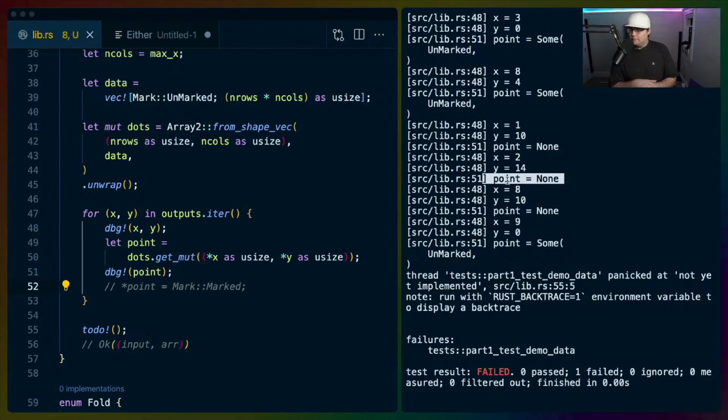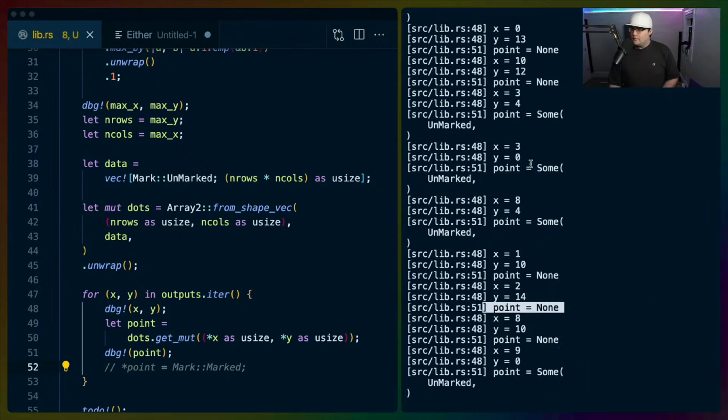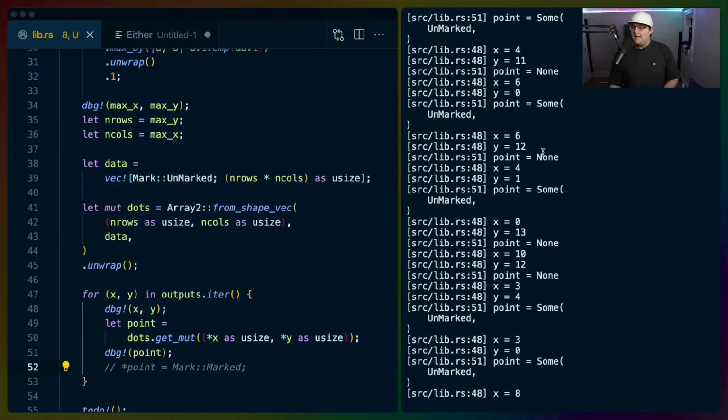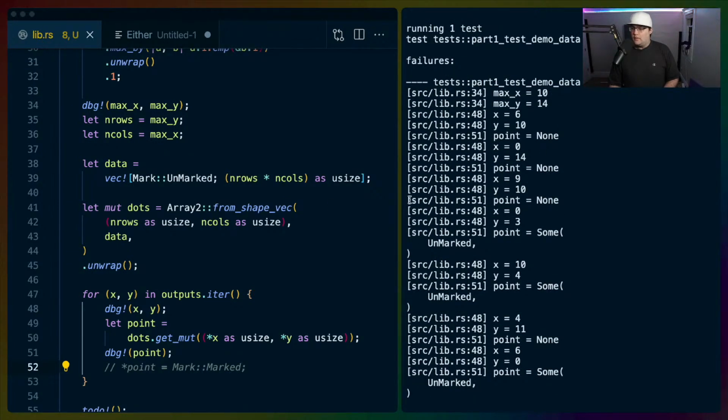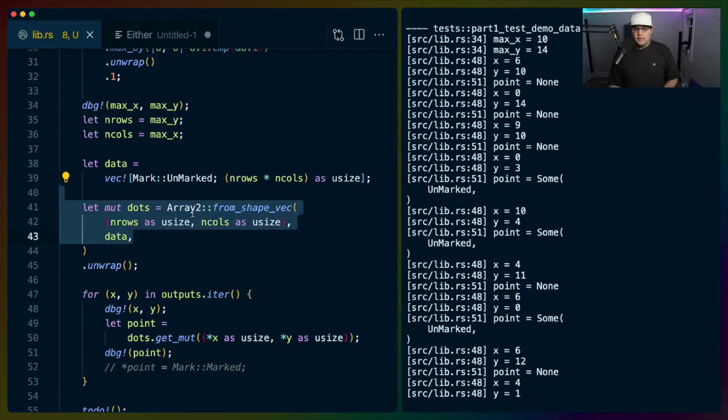It's interesting, right? Why would 110 be none? What did I mess up? We've messed something up in the construction of the matrix, is basically what I'm reading out here.